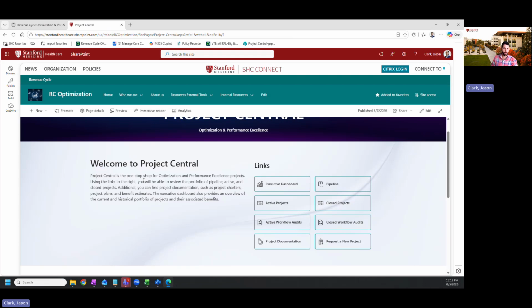And then we have our different portfolio views, which we'll go into each of these later. We have our pipeline portfolio view. So it's going to be new projects that we're working on intakes for, our active projects, so those that we're actively working on, and then closed projects, so those that were either canceled, rejected, or completed and are now in an archive. We also have the same for our workflow audits, so active workflow audits and closed workflow audits. You'll notice that there's no pipeline workflow audits. The pipeline tab will contain both pipeline workflow audits and projects.